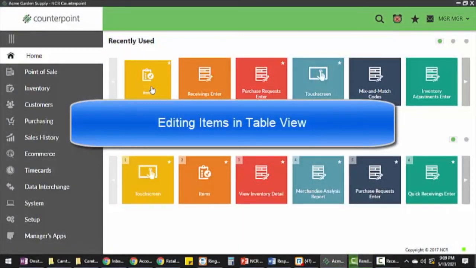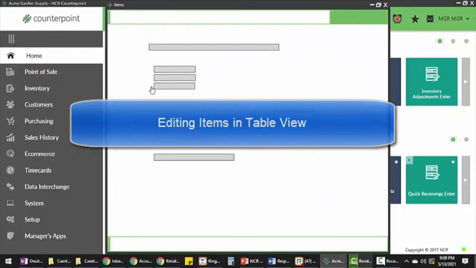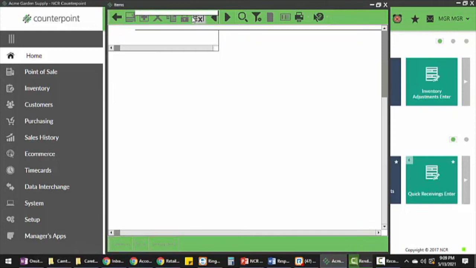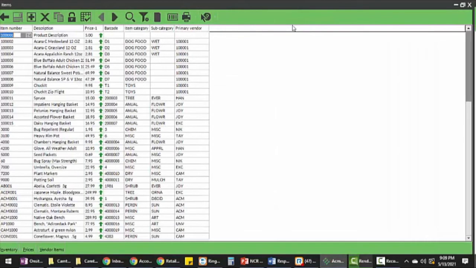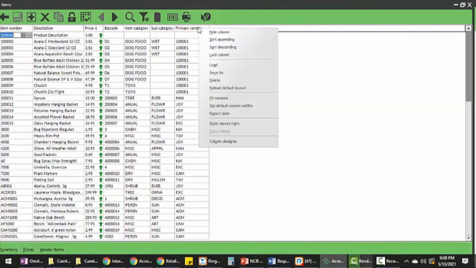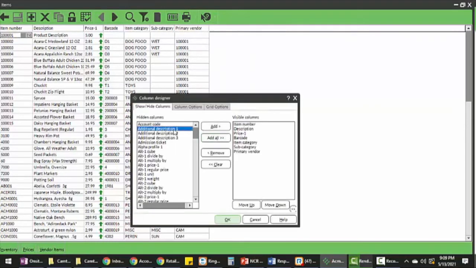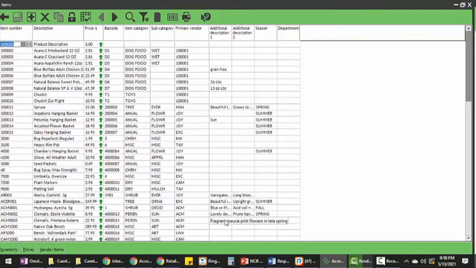All right, let's look at editing in table view. So we'll click on an item, hit the table view icon. This will show all of our items in a table view. We can use column designer by adding columns that we may want to populate. This is great if you import items and you want to add different fields that you may not already have.